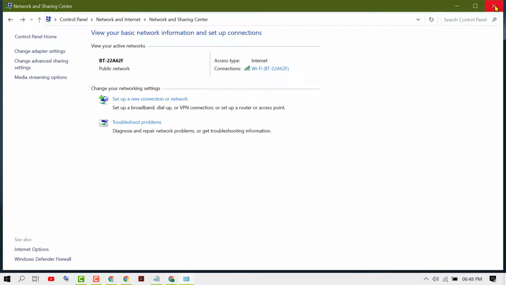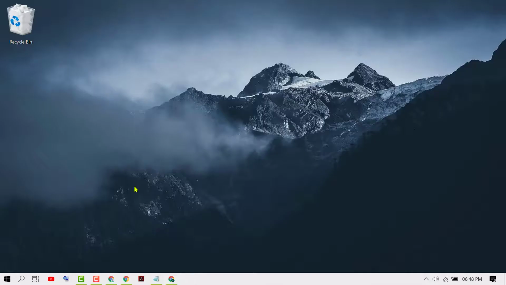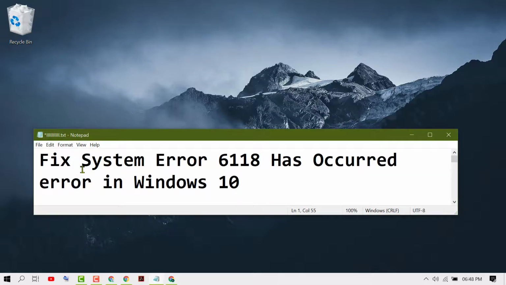Now close it and restart your PC. Hopefully guys, using this simple step, this error will be resolved.